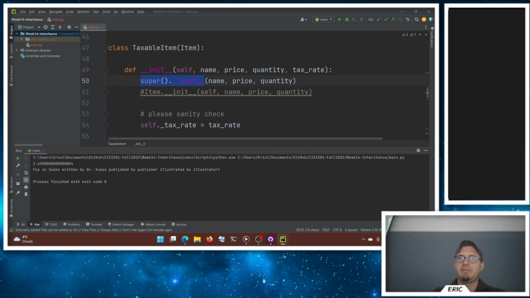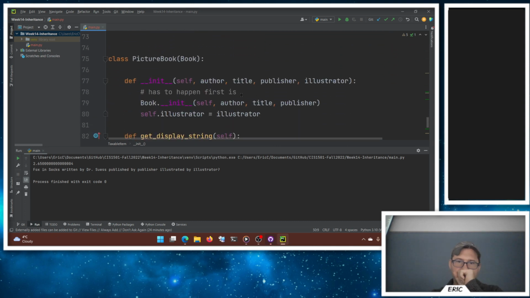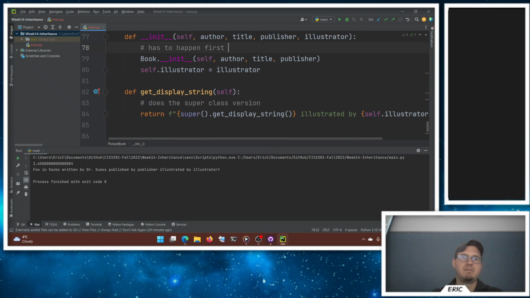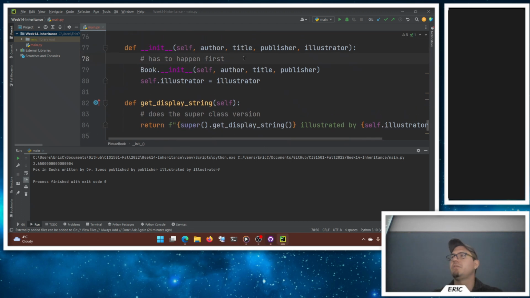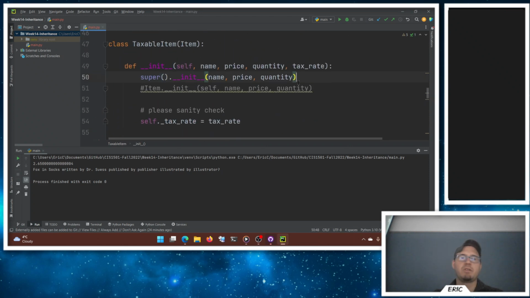So super parentheses dot init or item dot init. Now, if you use super, you don't have to give it self for what it's worth, right? It just knows, because super parentheses is getting this instance's super class. Either one will work here, and that should be fine. Man, I'm leaving terrible notes in here. I'm sorry. So either one of these versions is fine as we go here.